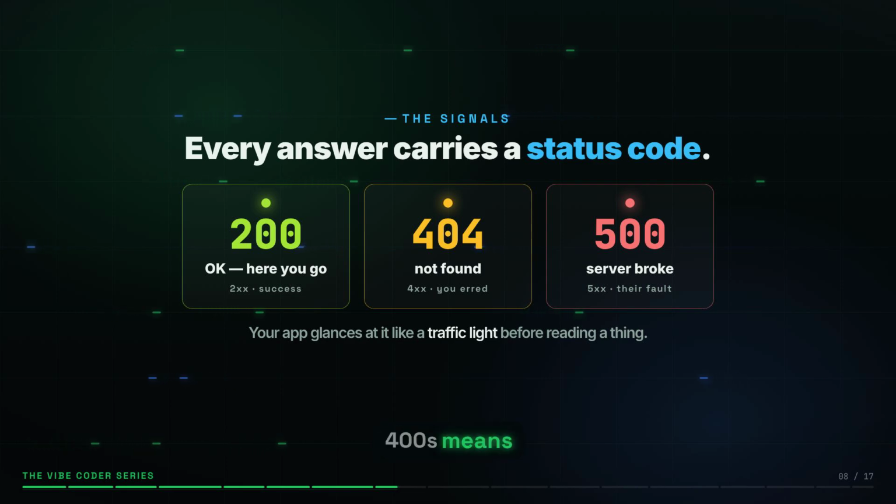Anything in the 400s means you messed up, you asked for something that is not there, or you were not allowed. 404 is that thing is not here. And anything in the 500s means the server messed up. 500 means something broke on their end, not yours. So before your app even reads the data, it glances at that number like a traffic light. Green in the 200s, keep going. Red in the 400s or 500s, something is wrong.